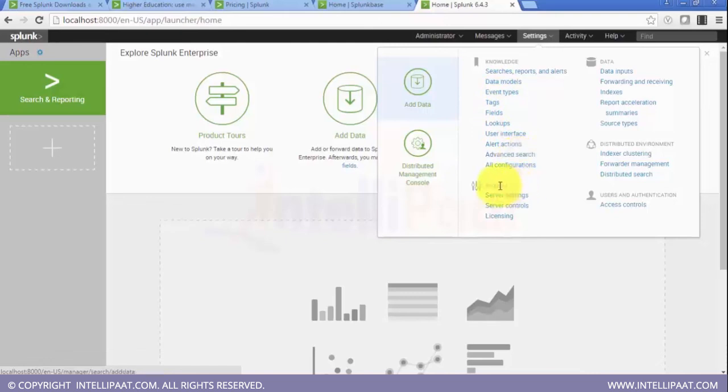Next, we have some system settings like server settings, server controls, and licensing. Then under data, we have data inputs, forwarding and receiving, indexes, report acceleration, and source types. Then we have distributed environment. So if you're using multiple servers or multiple hosts, then we'll be using all of these options. So finally, we have users and authentication, that is access controls.